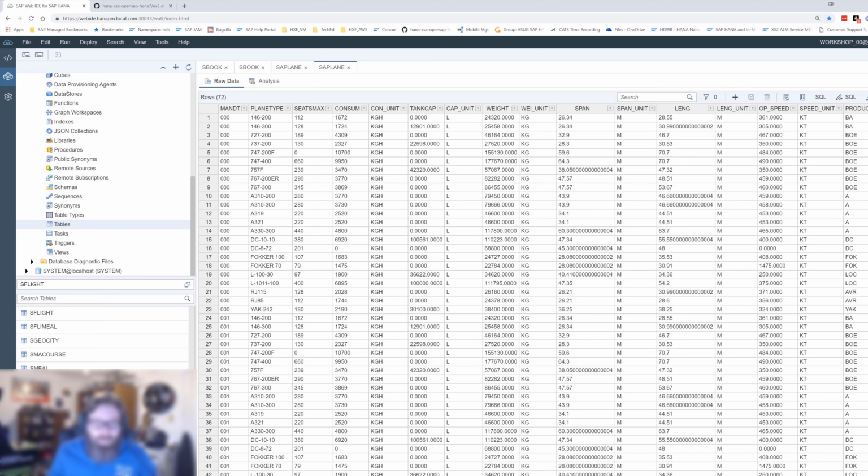But more importantly, I've loaded this into my system. I'll put a link in the show notes on where you can go to get this and how to load it into your own system.